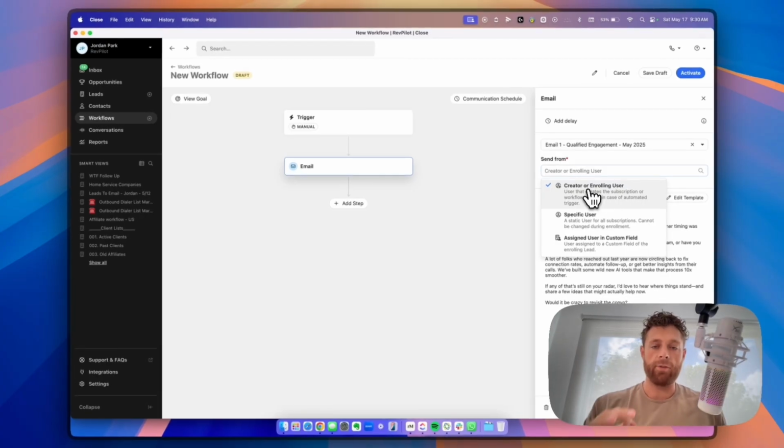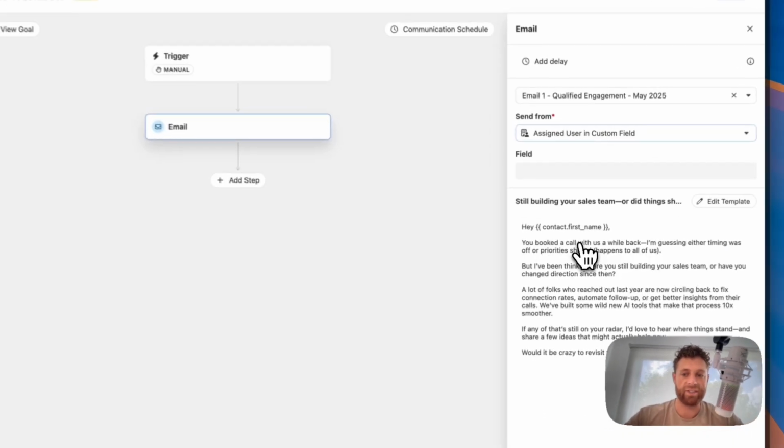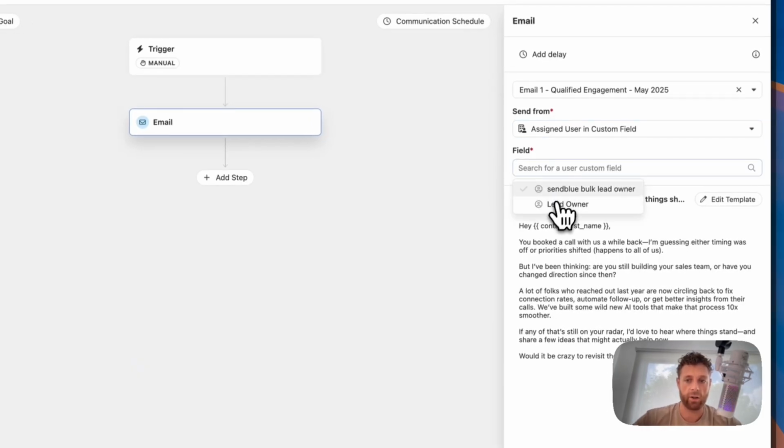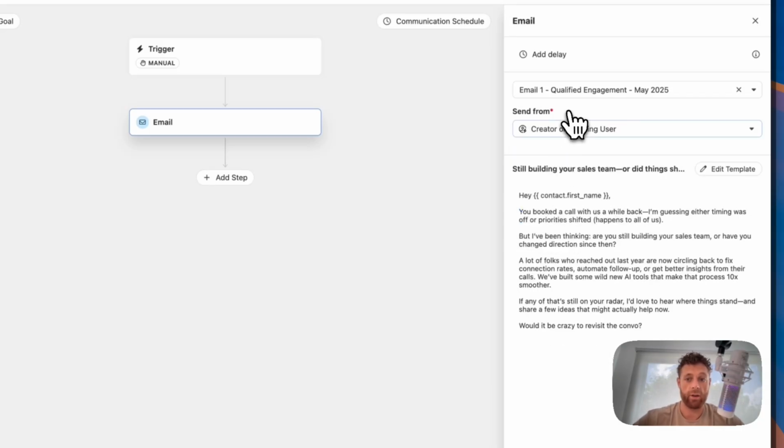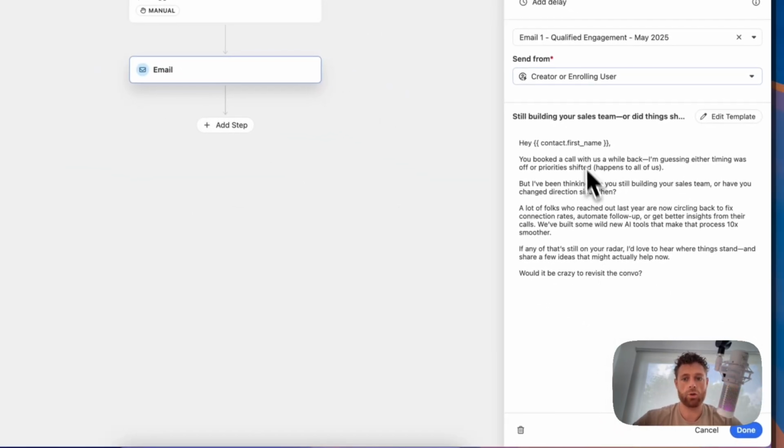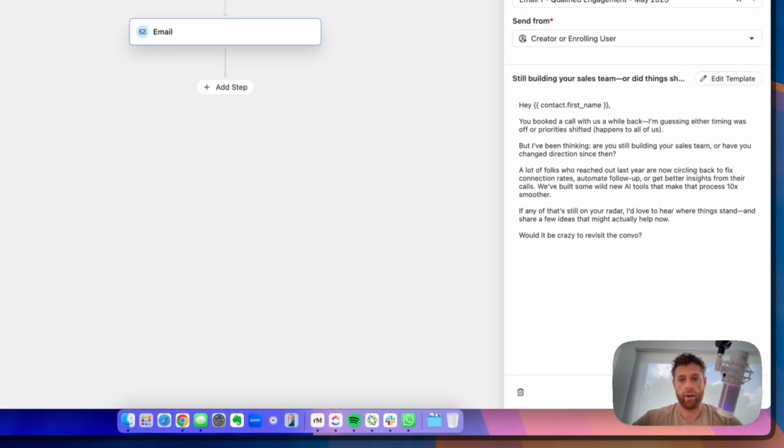But if you are enrolling people to a workflow, let's say they book a call and you are enrolling them to a workflow upon the book call to confirm the appointment, you're going to want to use assigned user in custom field, and then you're going to want to use lead owner or whatever it may be. Okay. Now, you have to make sure that that is actually assigned. Otherwise, it's not going to know who to send from. In this situation, I'm just going to bulk enroll these. So we don't really need to do anything else other than creator or enrolling user. Review your email, make sure the copy is good, and then click done.